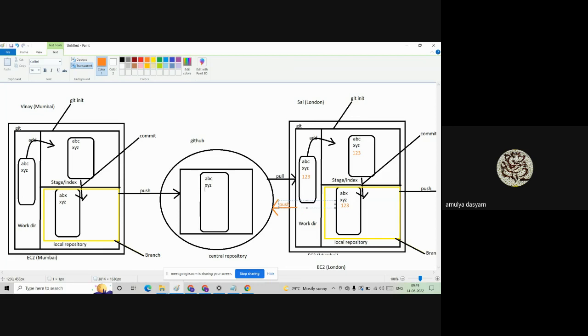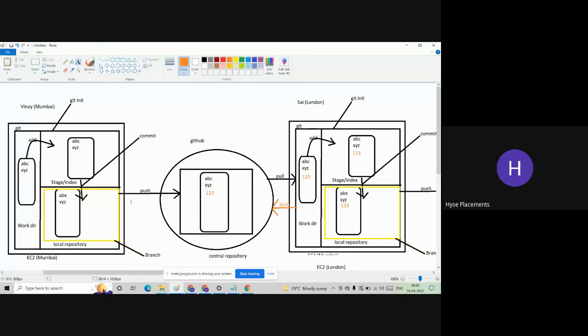So here it will have some extra data, that is nothing but 1, 2, 3. Now Vinay has to pull this code. If he wants to start working on this code, what does he have to do? Now he has to perform the pull operation. Yes or no? He has to pull that code to his local repository.